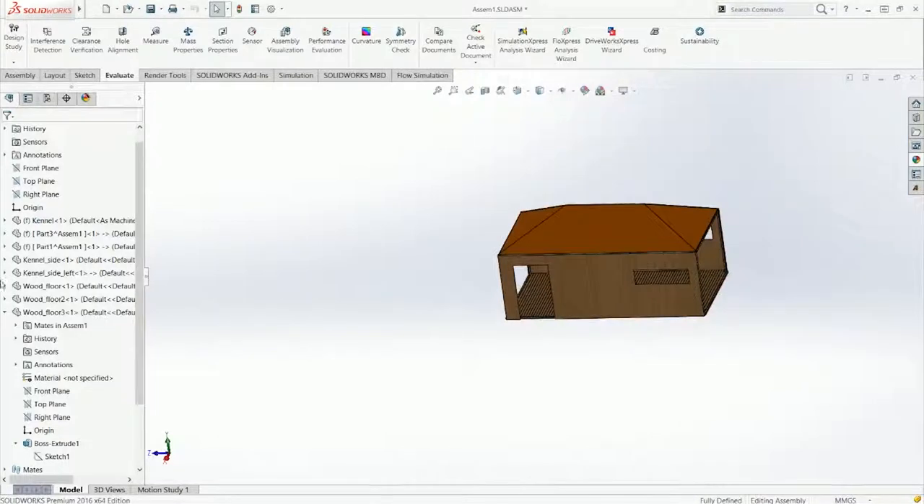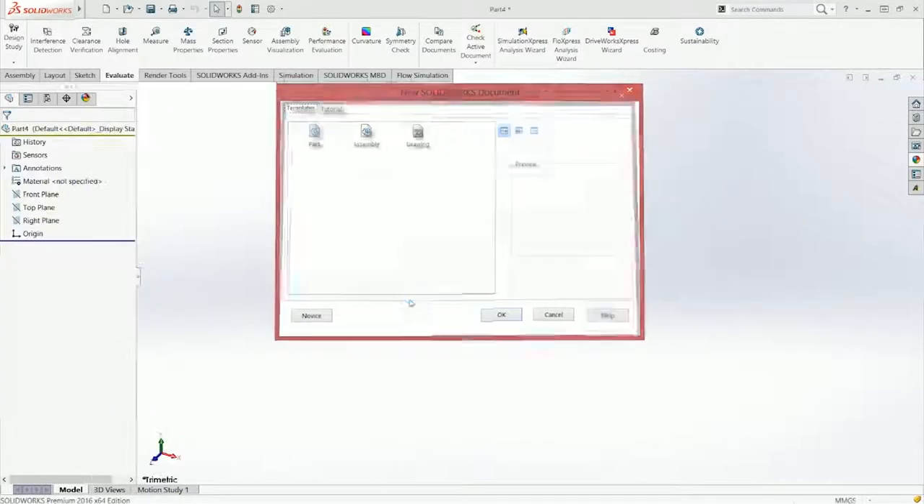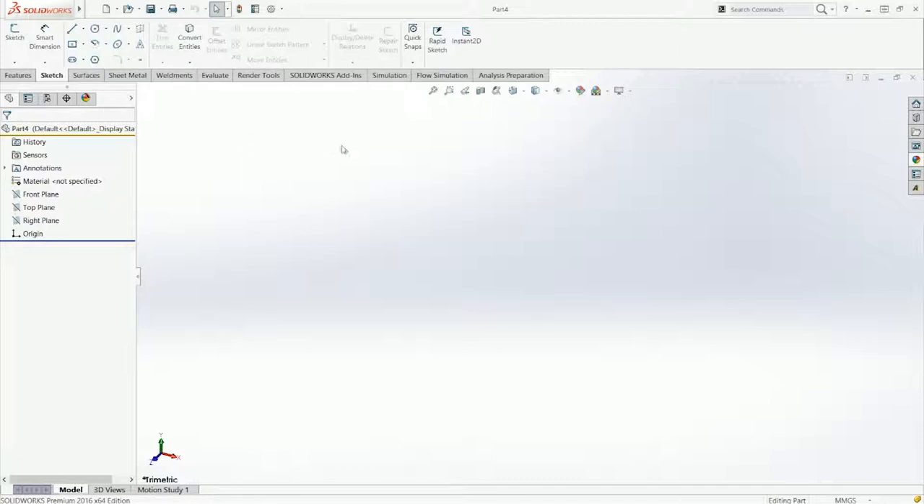All right, so since we haven't actually done configurations, we could have just created one part, and with that one part we could have had all the floors. But since I haven't actually done a tutorial on that, I just created different parts. But right now what I'm gonna do is create a new part and just do the same pretty much.